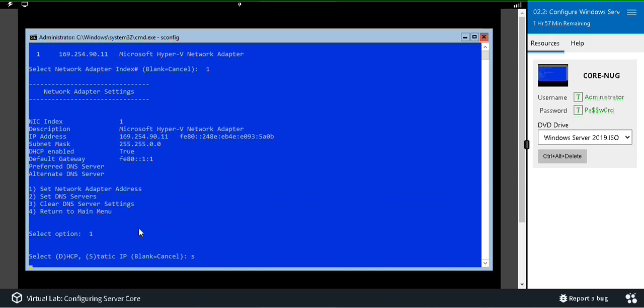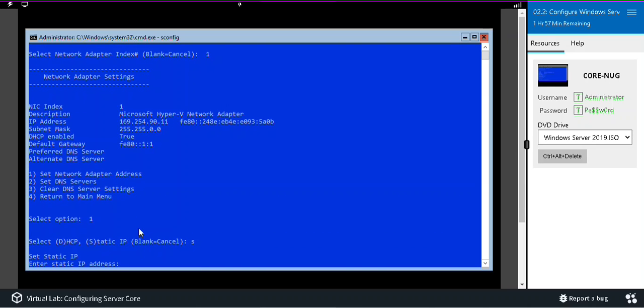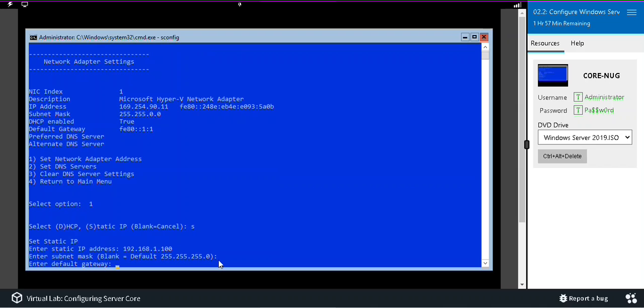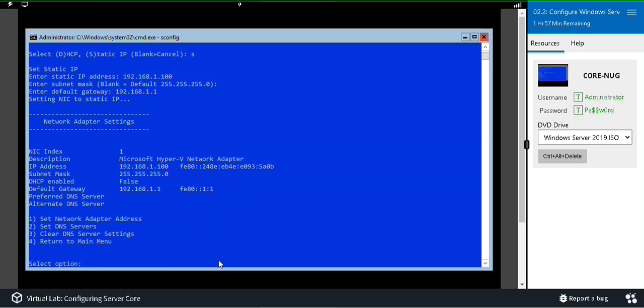We want a static address, and our address is going to be 192.168.1.100. And we're going to leave our subnet mask as the default, and our default gateway is going to be 192.168.1.1, and that's it.